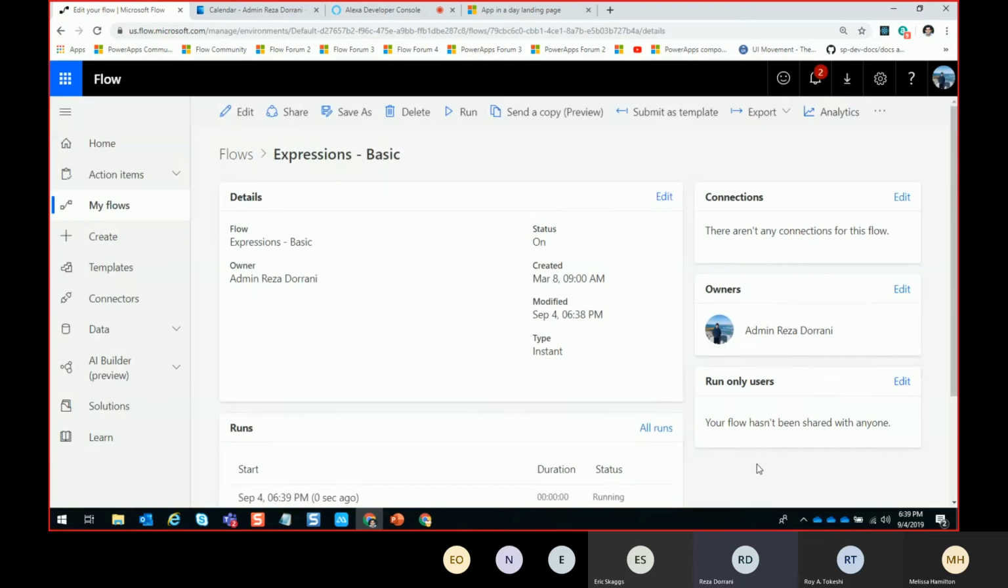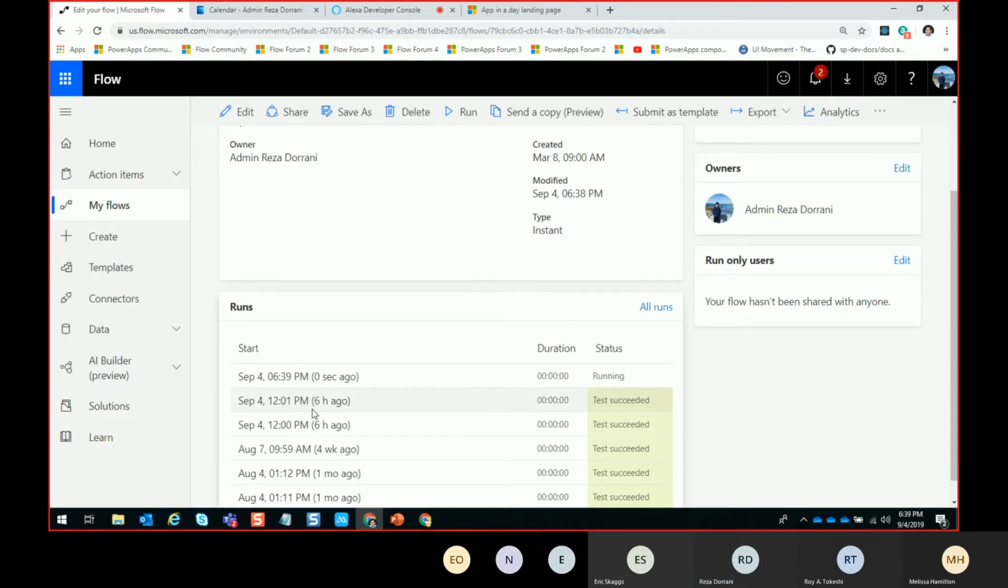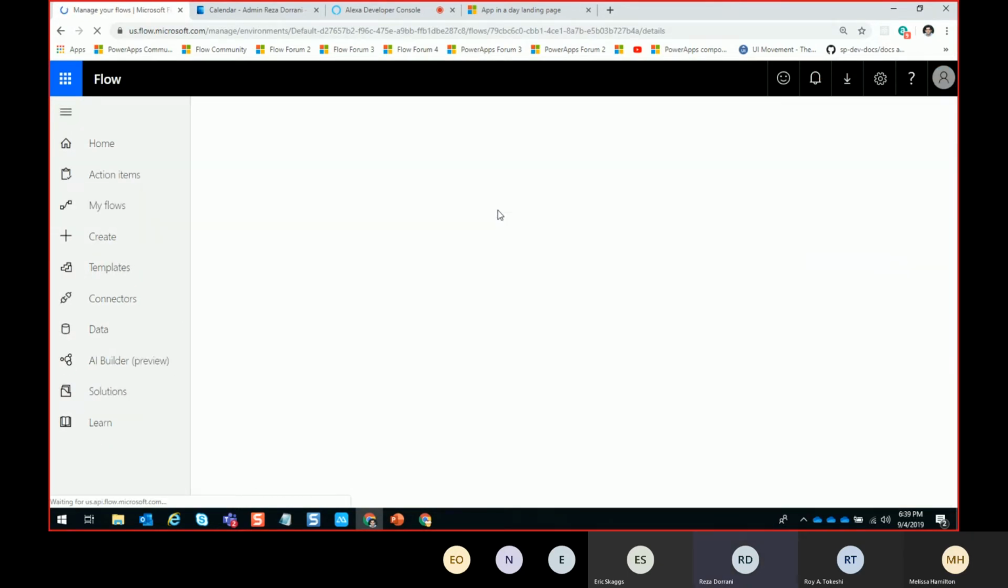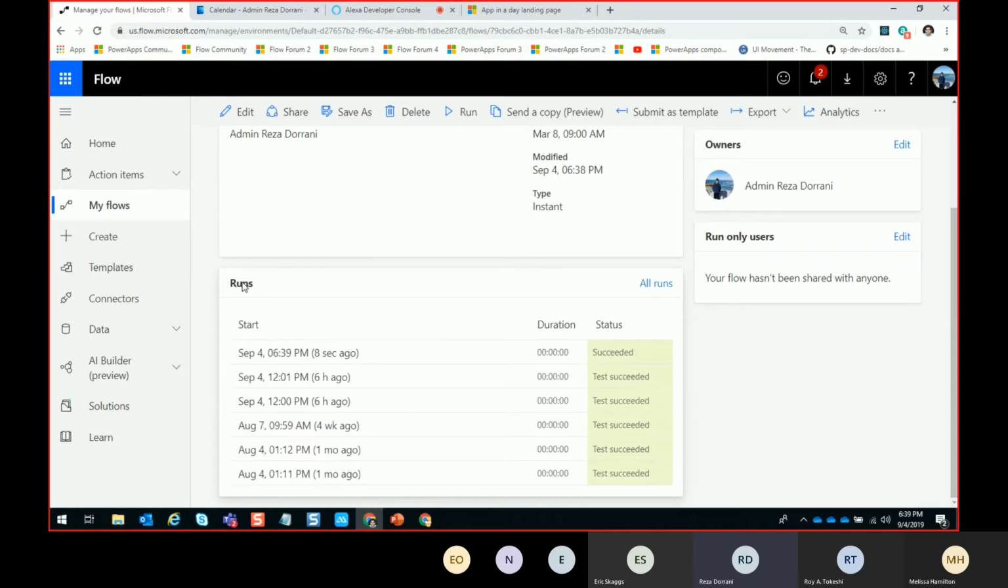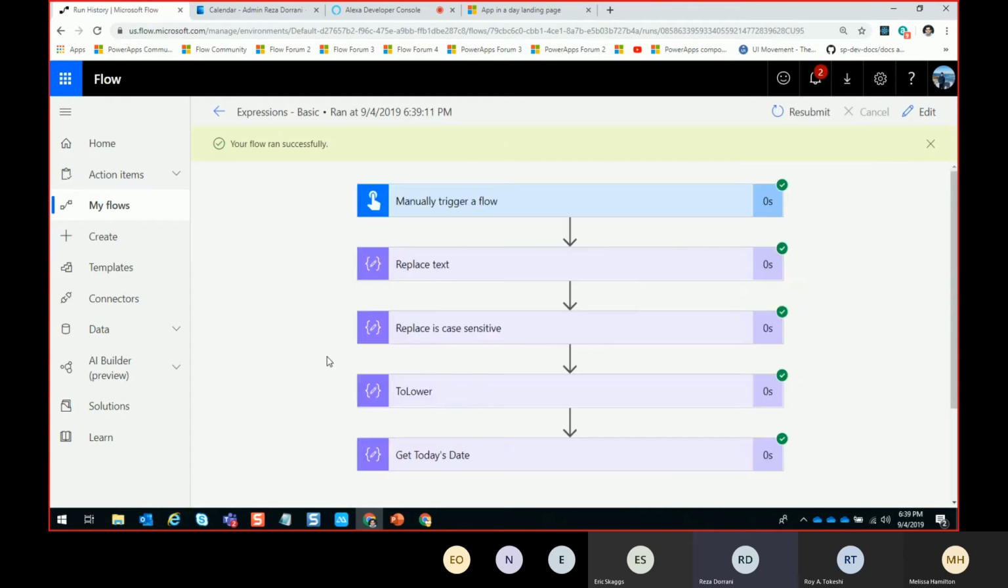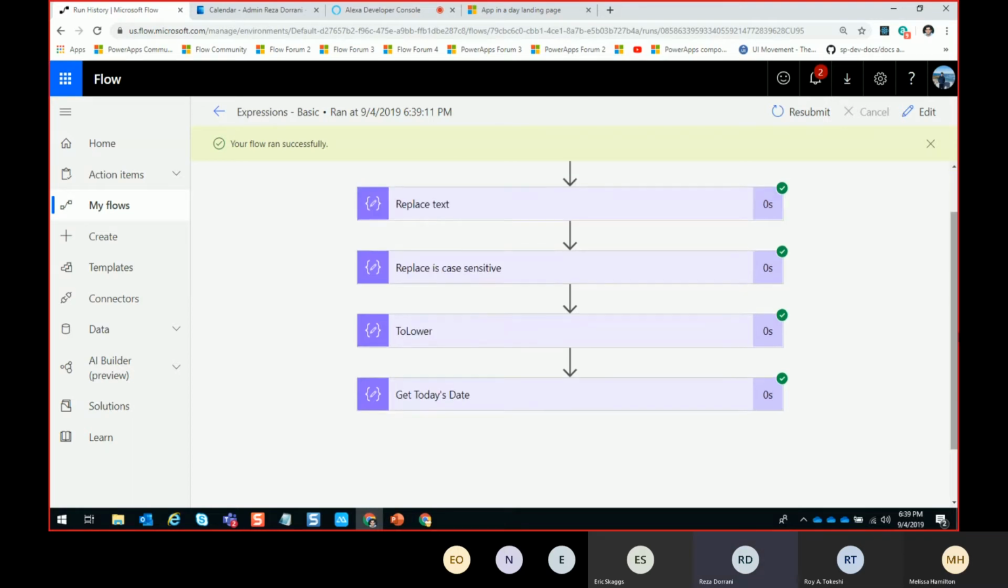And once the flow is complete, I'm going to just refresh my screen. Every run that you make for this flow will be recorded in the runs section right here. So as you can see, I just ran this flow at 6:39 p.m. And if I click on this, it is going to give me all the details associated with the flow that was just executed.